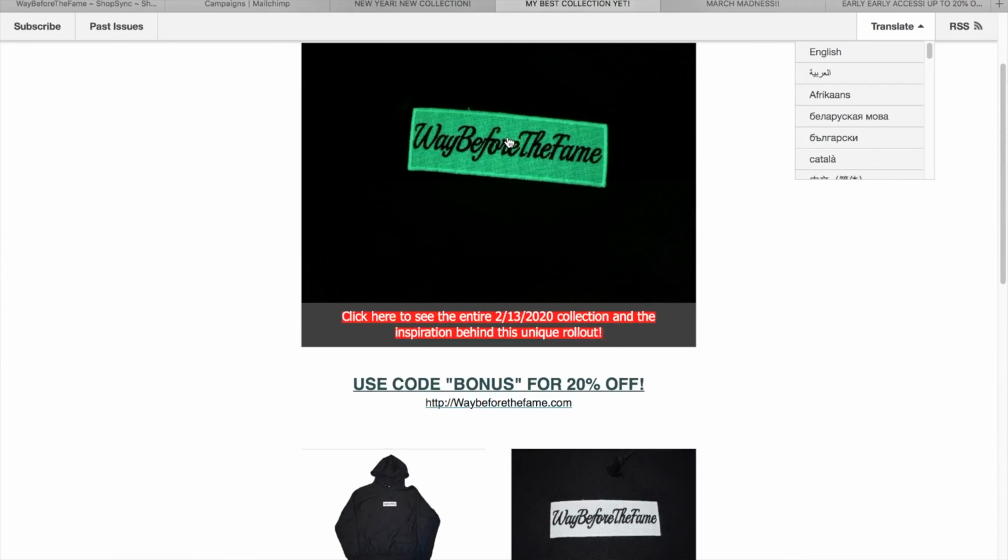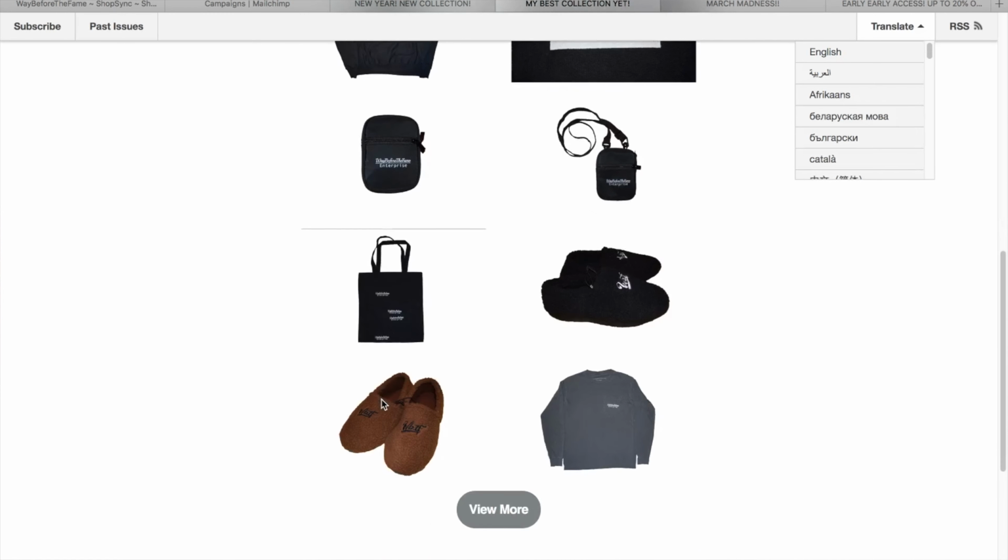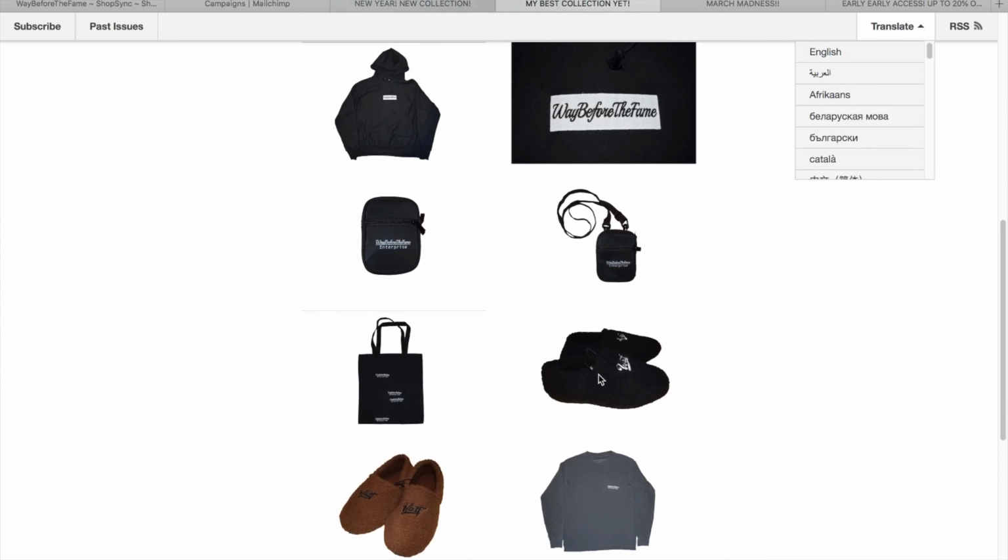I had a glow-in-the-dark box logo. Never been done before from my understanding. I had these cool little bags. Again, more slippers, these tote bags, and then the long sleeve Enterprise. Once again, a cool collection, I'm not going to lie. It played really well with the letter. I'm going to show it right now on the screen.